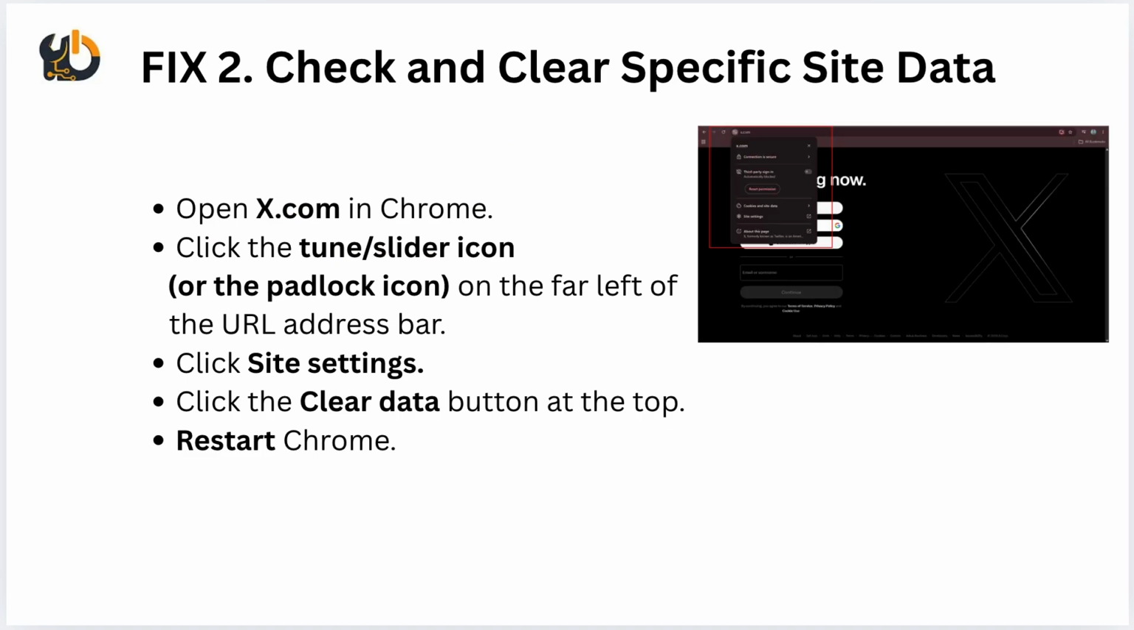Second fix is check and clear specific site data. Open x.com in Chrome, then click the tune slider icon or the padlock icon on the far left of the URL address bar. Click site settings, click the clear data button at the top, restart Chrome.